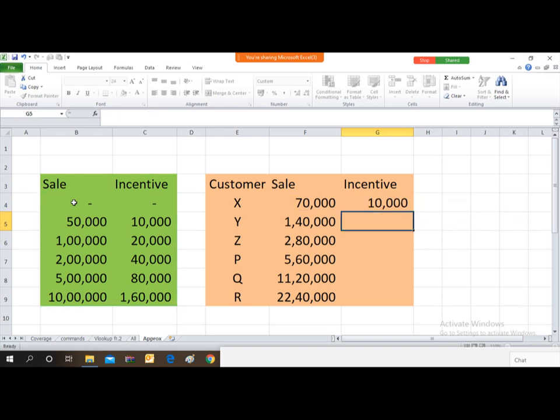And now press enter. As soon as you press enter, the incentive amount has been derived at rupees 10,000. So 10,000, why 10,000? Because this Mr. X has achieved sale of 70,000, and from 50,000 to 1 lakh, the incentive is 10,000. So the formula is derived 10,000.